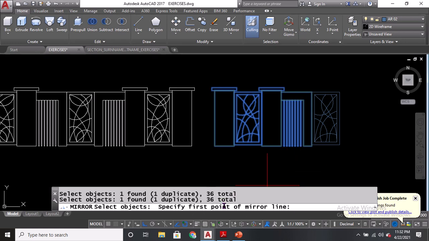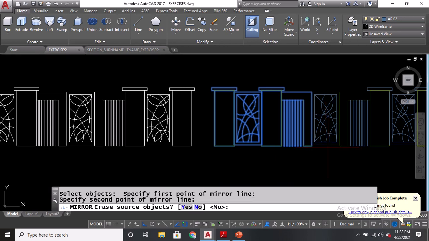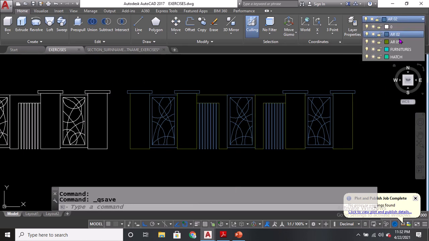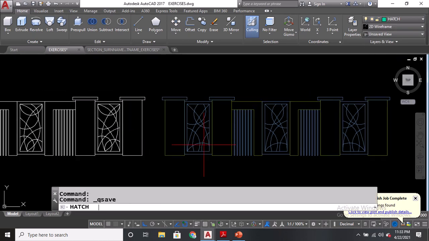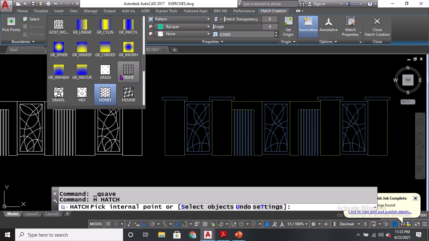Specify first point of mirror line. This is my first point. And specify second point of mirror line. Ito yung sa akin. So, click, enter. Okay? So, okay na po yung second design. Pwede natin siya lagyan ng hatch para hindi siya ganong plain. So, palitan ko lang yung layer ko. Okay, H enter. Okay, let's see what we can add to that.